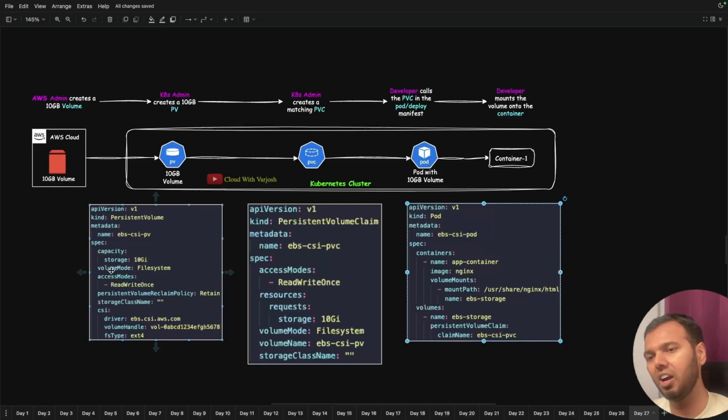You would present RDMs directly into the OS, and the OS would format that as per its liking. Similarly, you have volume mode block, which can be used if you want to provide the volume as a raw volume. Then access mode we have already discussed. Then there is persistent volume reclaim policy. Persistent volume reclaim policy defines what happens to the physical volume if the persistent volume claim is deleted.